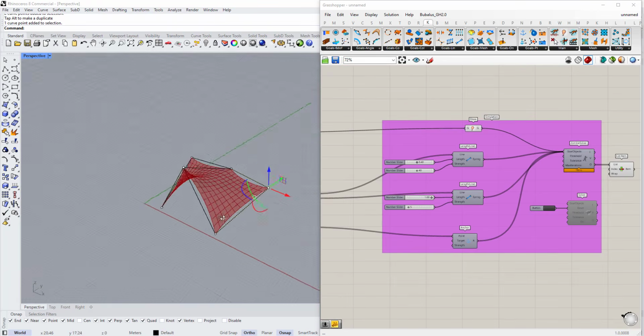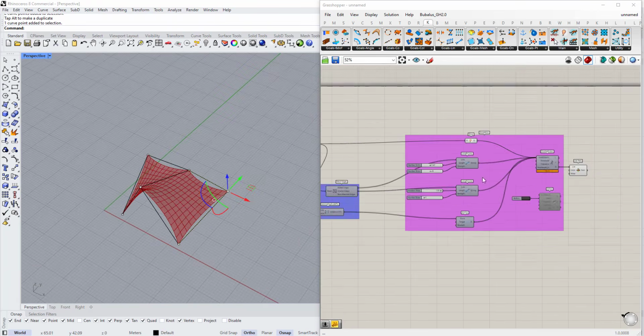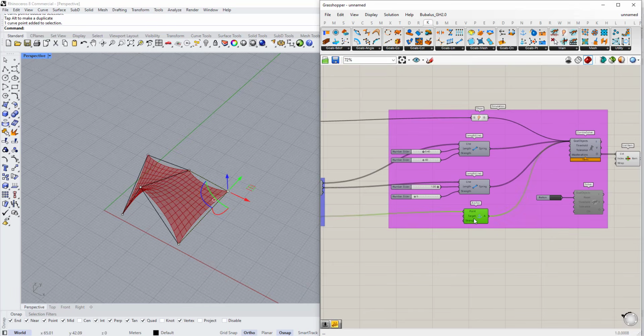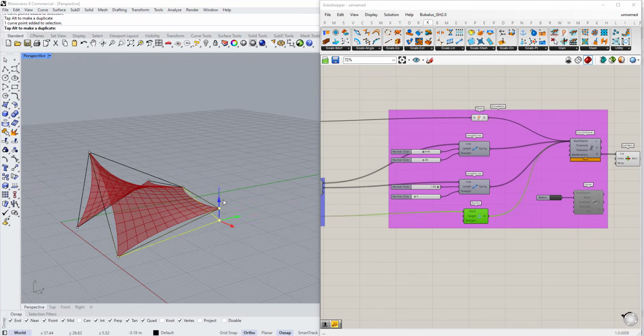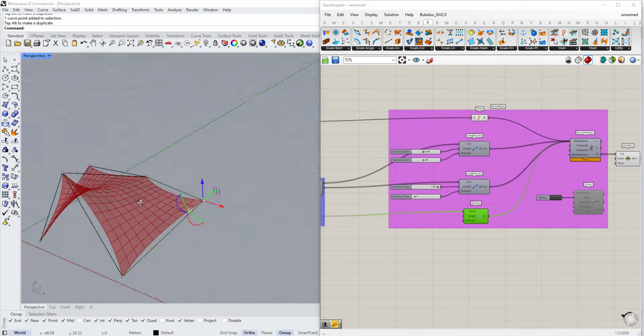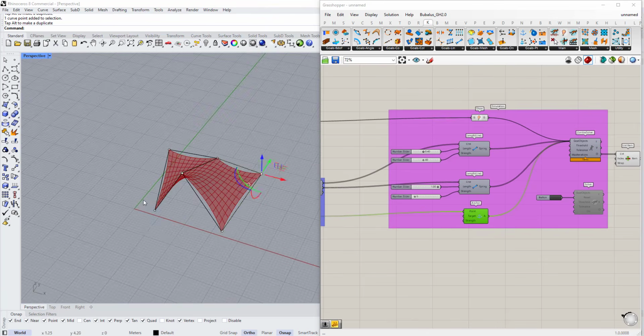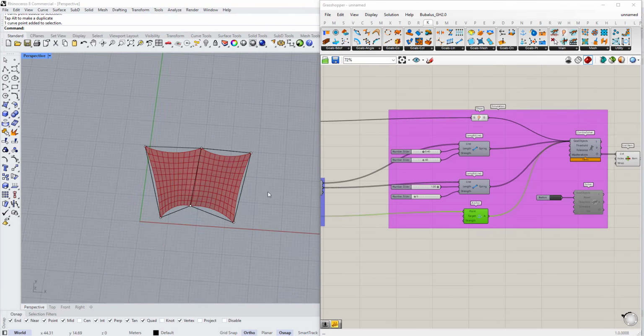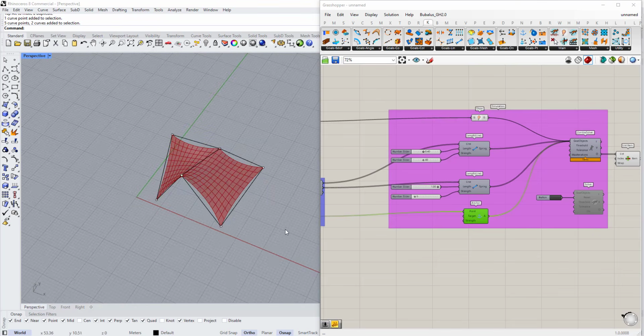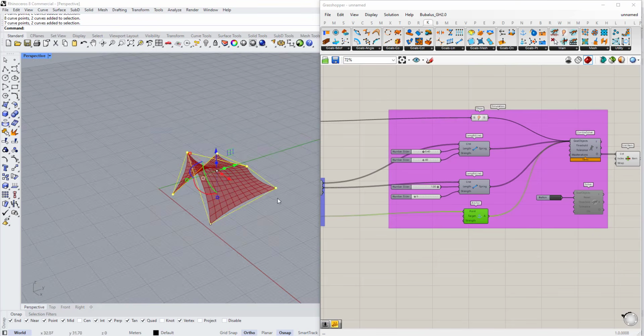So yeah, that's it for this simple type of fabric structure. But I'm going to speed this part up, and I'm going to play around with the inputs, the shape of the curves, and also the number of control points.